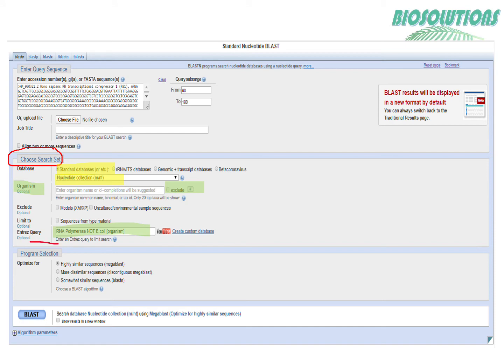coli in the organism or entry query search, BLAST will limit a search to all RNA polymerases except those found in E. coli. In program selection for BLASTn, we have three choices, and by default, highly similar sequences or megablast is chosen. Megablast is intended for comparing a query to closely related sequences only and works best if the target percent identity is 95% or more. The second option is for more dissimilar sequences using discontiguous megablast.